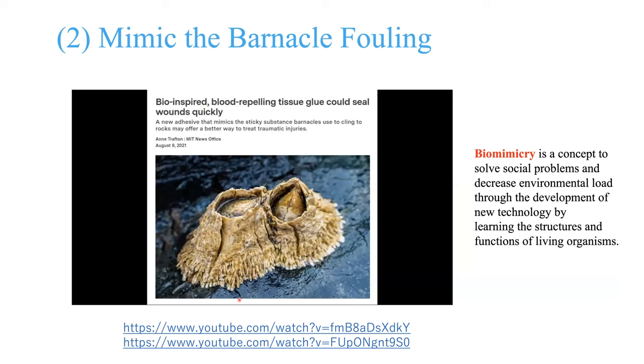There are not so many examples, but there are studies to mimic the barnacle fouling. I'm not sure whether you have heard about biomimicry, but biomimicry is a concept to solve social problems and decrease the environmental load through the development of new technology by learning the structure and function of living organisms. And there are studies to mimic the attachment of the barnacles. Okay, let's see the movies.